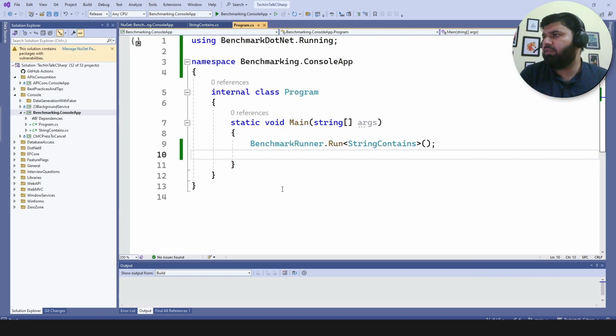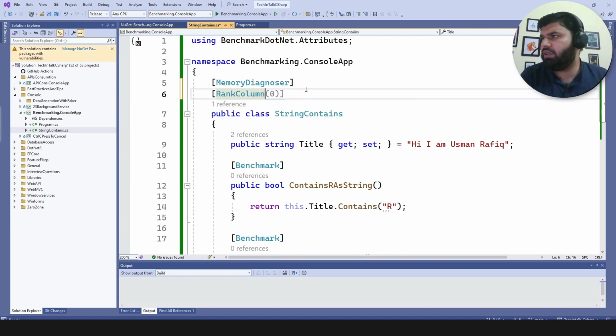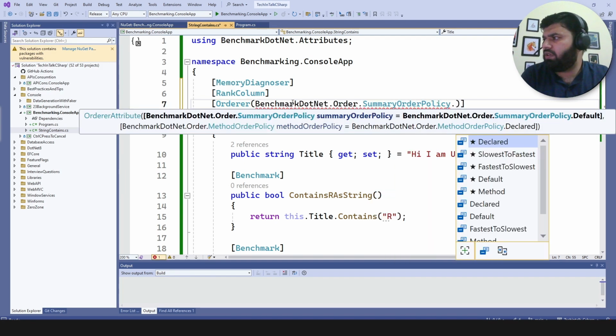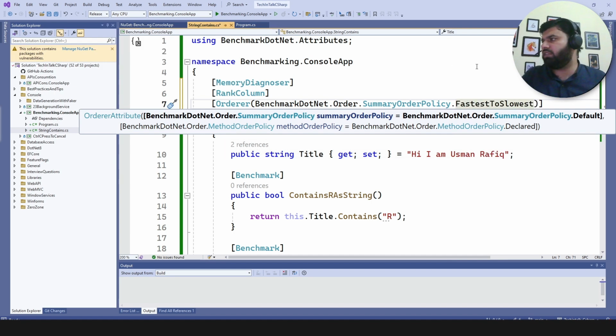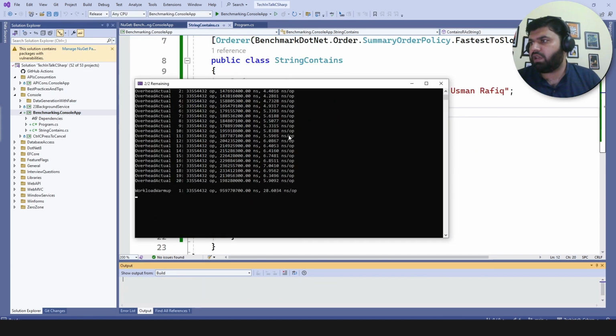Let's add a few more attributes to analyze those results in a better way. For that, I will first introduce the rank column. I want to introduce the rank column here, and the other thing is the order should be from fastest to slowest. We want the fastest results at the top and the slowest at the bottom. Currently it's the other way around. Let me save it, and let's rebuild and try again. It's calculating the results and it will take a few seconds.